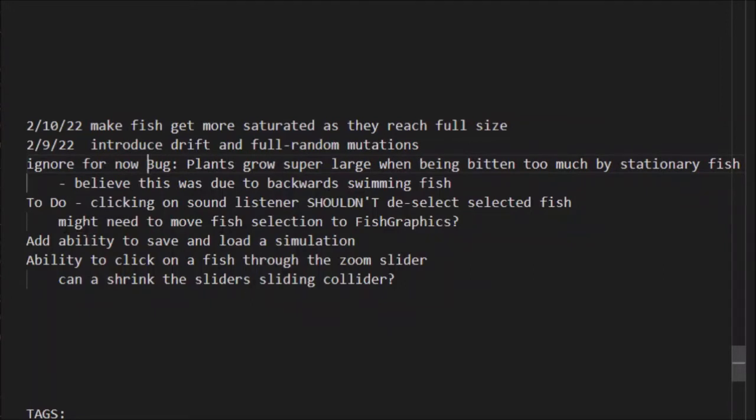I also have a to-do here, because right now if you click on the sound listener by mistake, it deselects the fish that's selected, because the sound listener is now included as a genuine collider on the fish. So I think what I need to do is move my logic for selecting and deselecting a fish to the fish graphics, which will just pick up the colliders on the fish itself, not that big collider of the sound listener that's traveling around with it. I think that should address that, but that'll be a little bit of work.